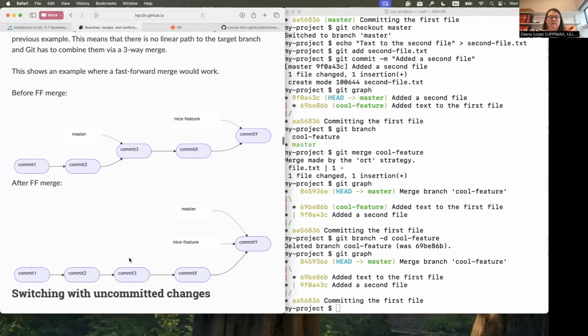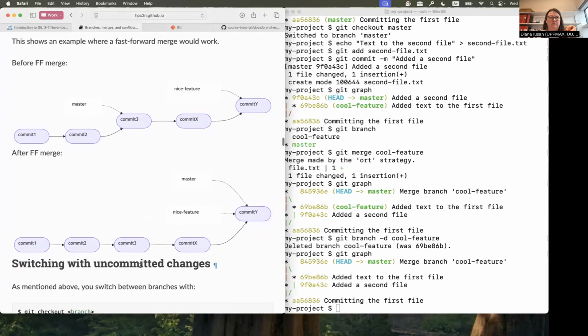This is just a schematic illustration of what happens after the merge. Again, the tip of the master branch is just moved after the merge, and this is a fast forward merge, which is allowed simply because we had no new commits on the master branch since the nice feature branch was created.